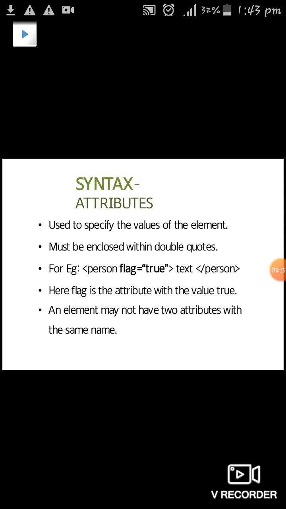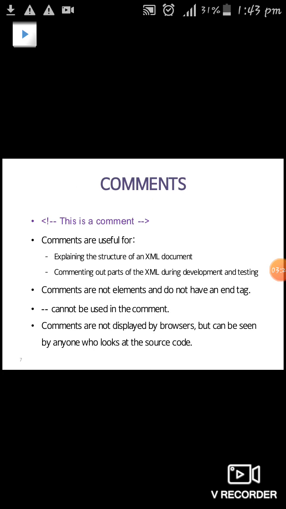So next is the attribute, which describes the behavior of the element. Its value is enclosed with double quotes. For example, person flag equals true. So flag is referred to as the attribute, and every element should not have any more than one attribute, and should not have any attribute with the same name.